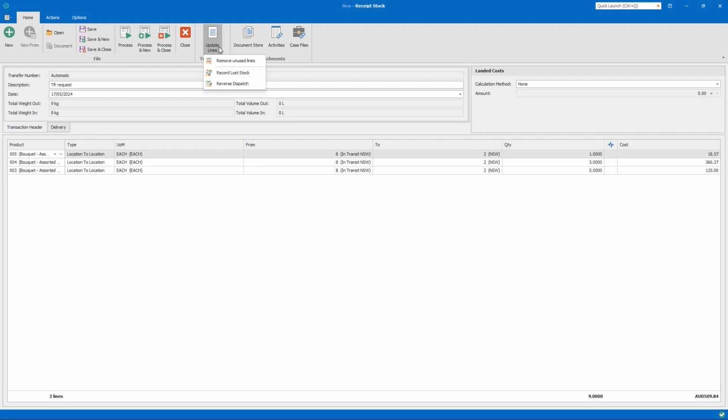There are some other options here as well, so you can record the lost stock. You may be shipping a certain quantity, but that may not necessarily mean that that's exactly how many are arriving at the other end as well. And you have the ability to reverse a dispatch, so if it's done in error, for example, it makes it easier to, I guess, pick up where you left off and get back to your starting point.